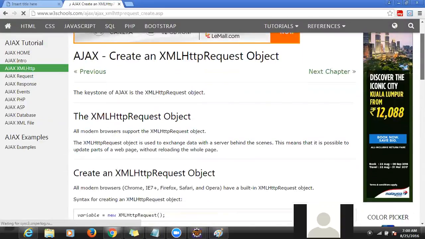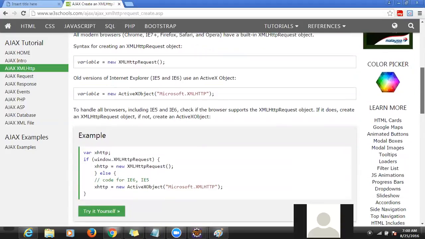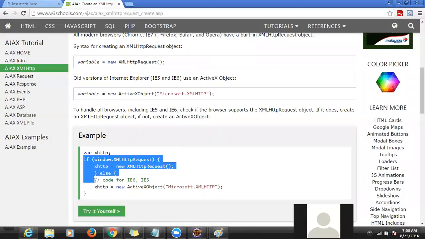So here they are explaining what is XML HTTP request. Variable equal new. Here there is another important point: it's basically browser based. Which browser are you using? You are using Firefox or IE or Chrome or something else. So they will check that here. Based on the window, they are going to create the object.